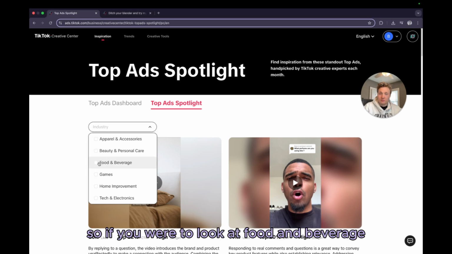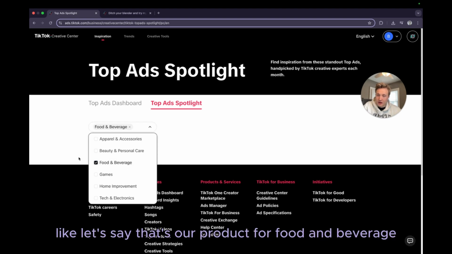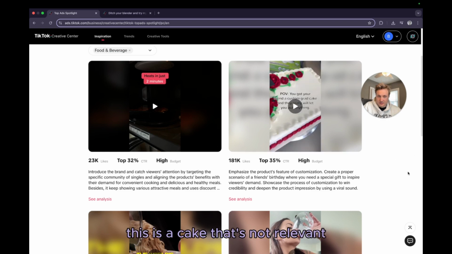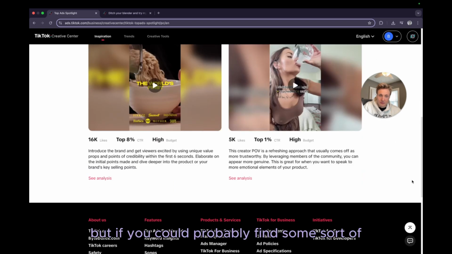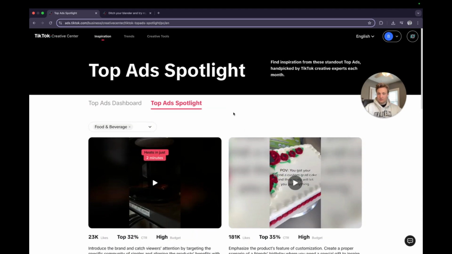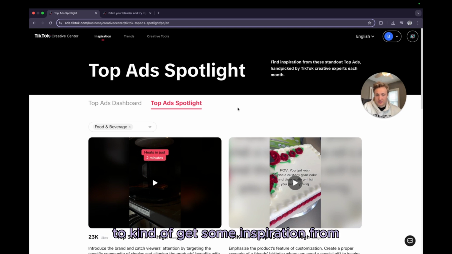So if you were to look at food and beverage, like I said, we're looking at protein powder. Like let's say that's our product. For food and beverage, you can look through here. Okay, well, this is a cake. That's not relevant. But you could probably find some sort of video in here that's protein specific, or at least health and wellness drink specific as well, to kind of get some inspiration from.